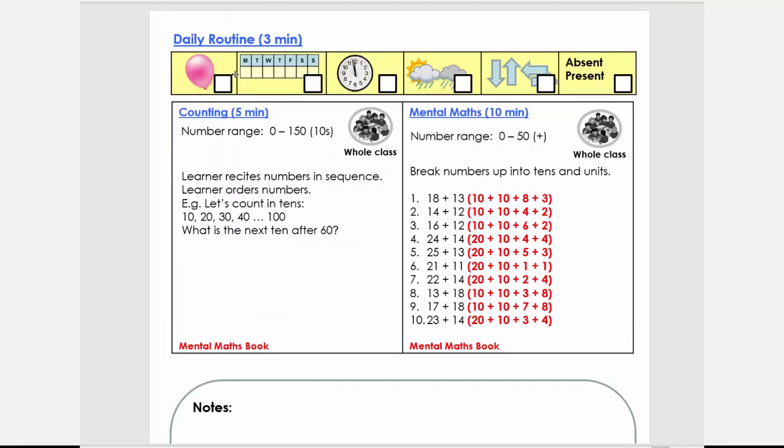Then we're going to go to the daily routine, the counting and the mental maths. You're going to ask the questions again like you did previously. The counting 0 to 150, we're going to count in tens. Remember again, we need to count concrete objects.